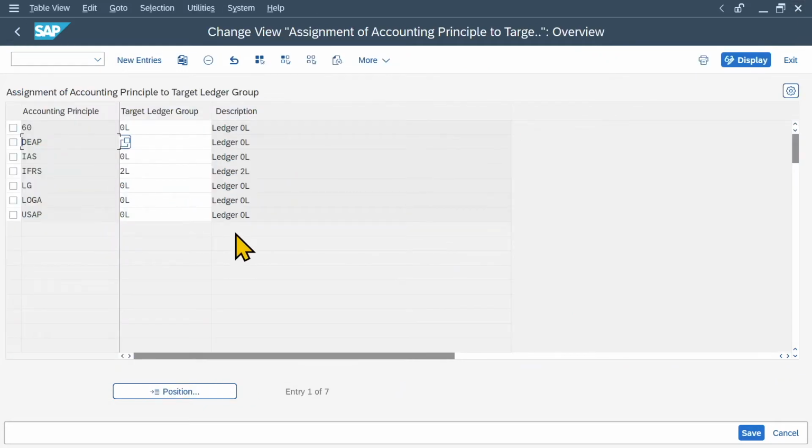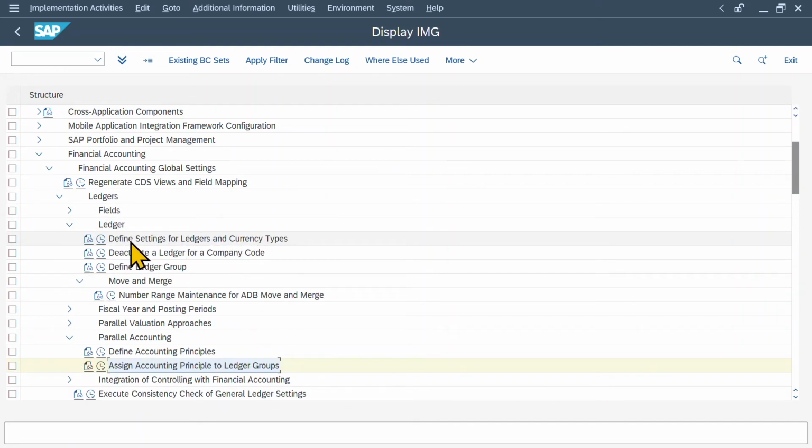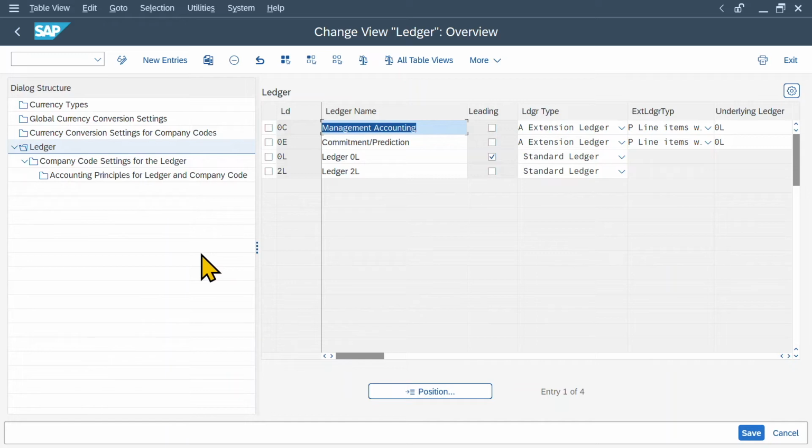As of now, we created the accounting principle and assigned it to the target ledger group. However, there's one more step we need to maintain. Let's go back. And over here in the ledgers section, we go on ledger, define settings for ledgers and currency types. Click on this one. This is an extremely important configuration screen when setting up the system initially. As you can see over here, our different ledgers are being displayed. And again, I advise you to watch my other video after this one explaining more about the ledgers.